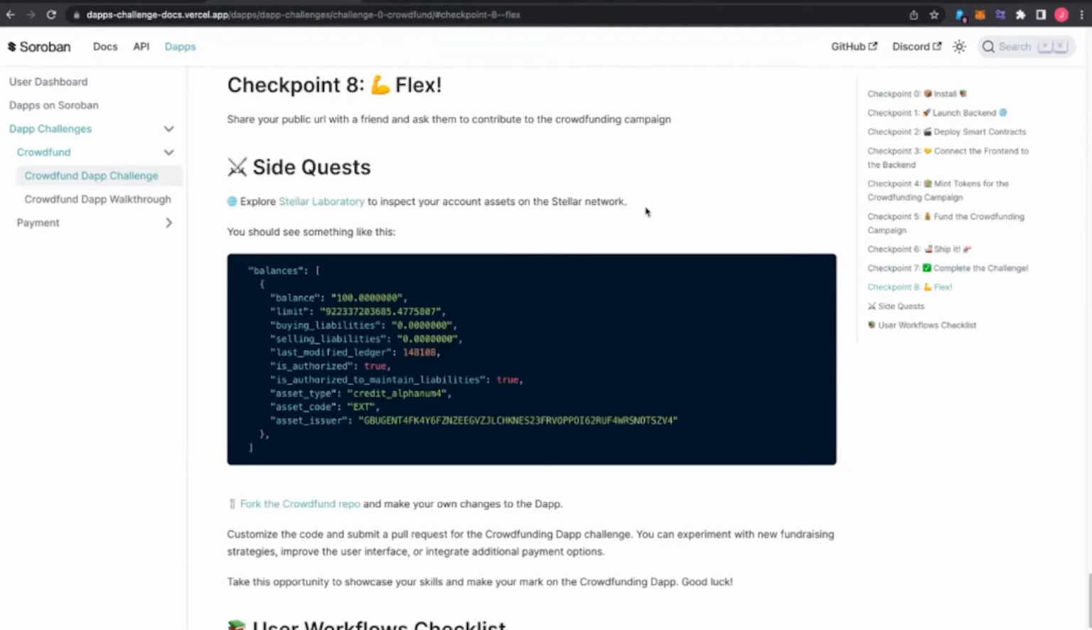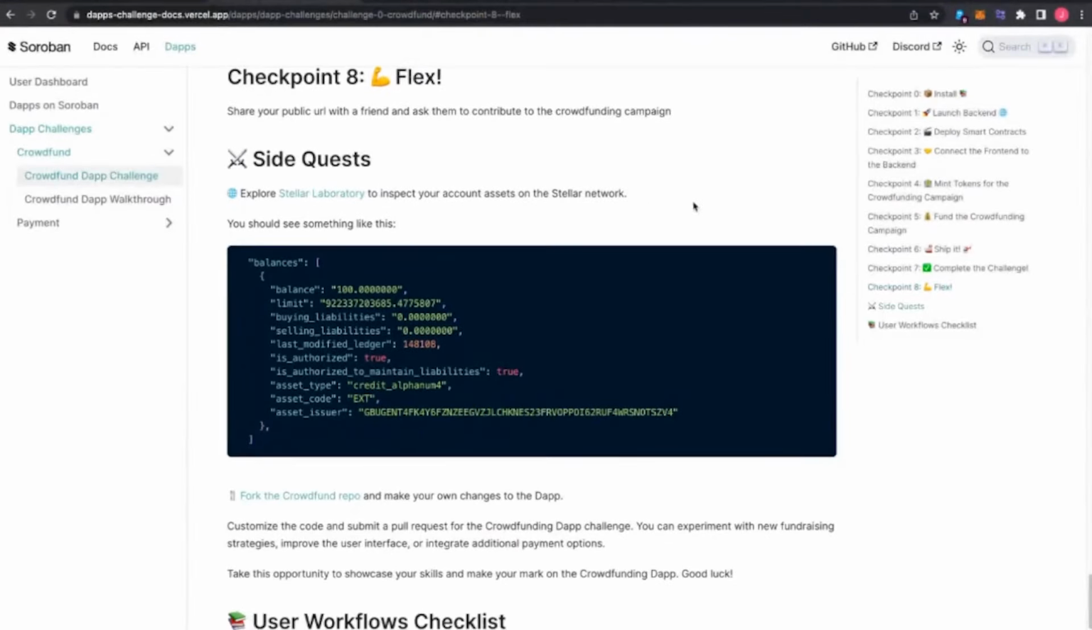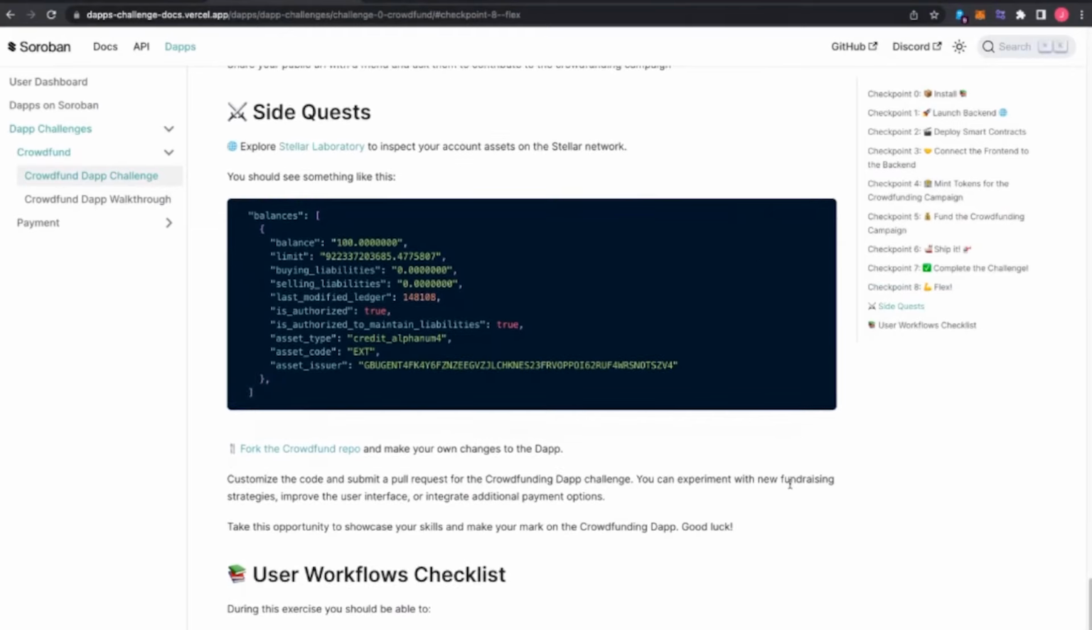At the end of submitting their URL, we would encourage users to share their URL with the community, share it in Discord, and have others contribute to their crowdfunding campaign. If you're feeling super inspired and you want to make an improvement to the repo, we encourage you to check out the Soroban example Dapp repo. Go ahead and fork it, make an improvement, and be as creative as you possibly can be. If you want to keep looking into more functionality of Stellar, you can check out the Stellar Laboratory on the FutureNet side, explore the assets, and see that you have EXT minted to you to prove that the minting function worked.